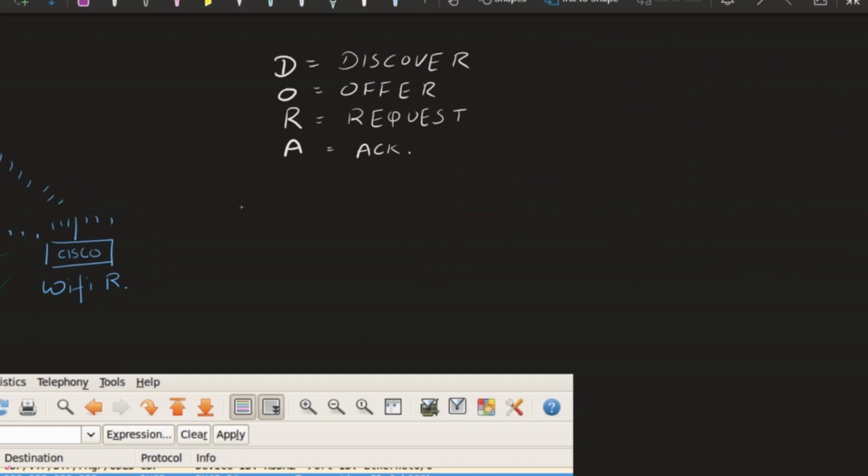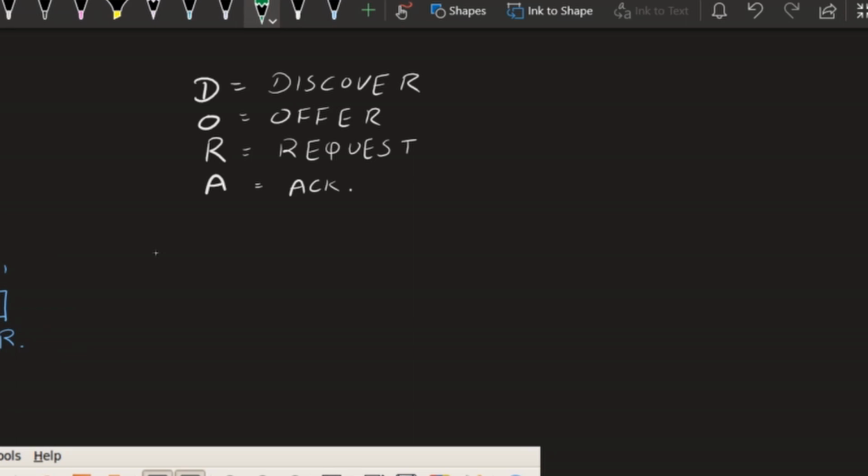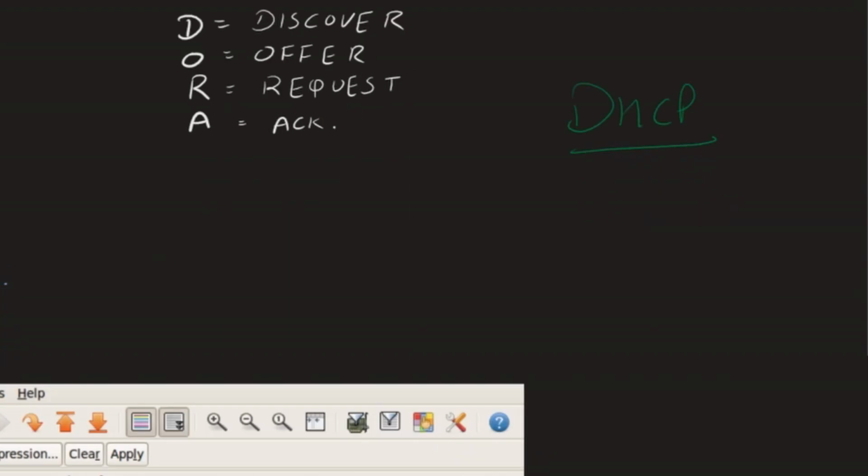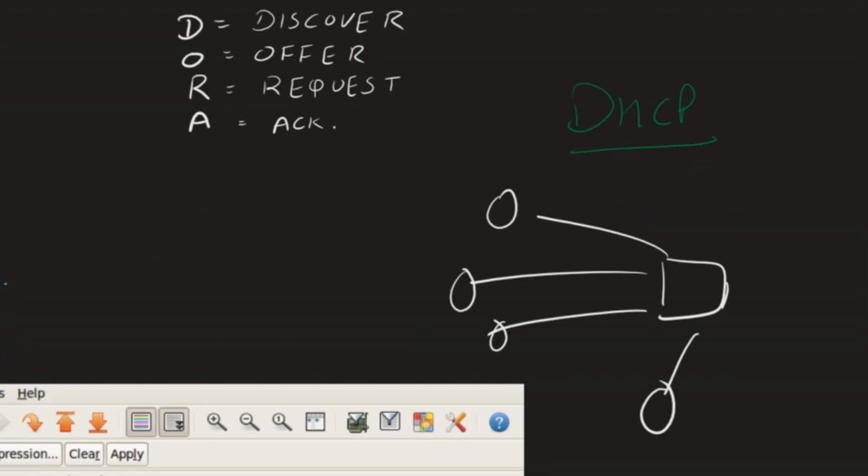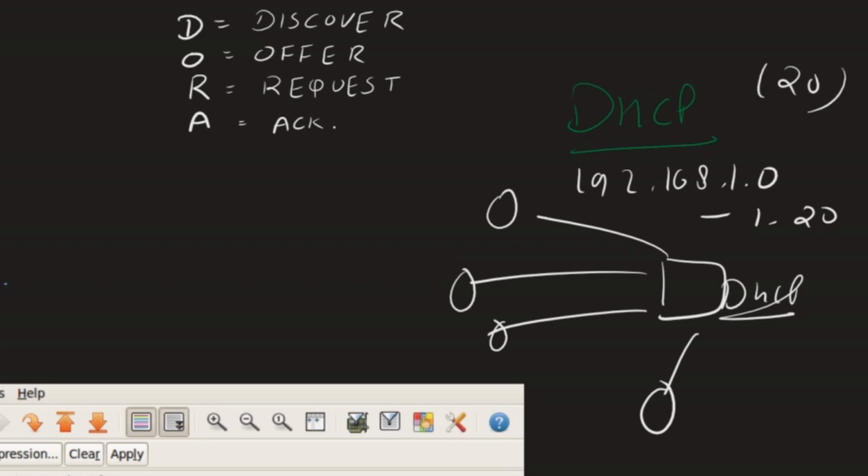So what we will do is configure a DHCP server, or Dynamic Host Configuration Protocol server. Suppose these 4 devices are connected to a DHCP server. This server will have a pool of addresses. Suppose from 192.168.1.0 to 1.20, the DHCP server can assign 20 addresses to all the devices.